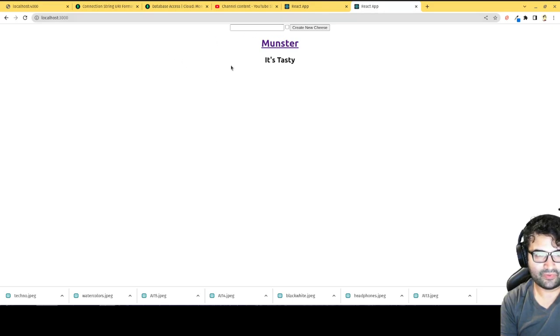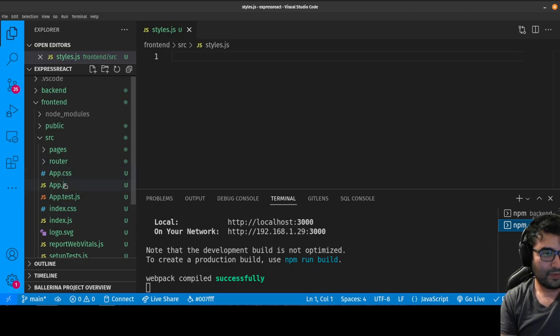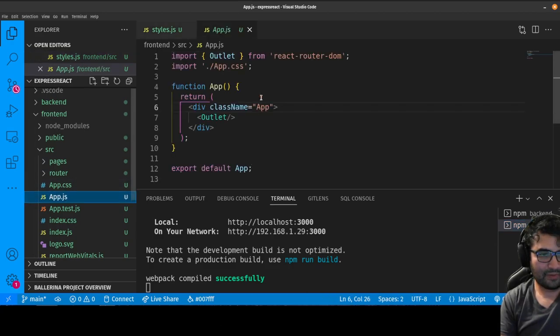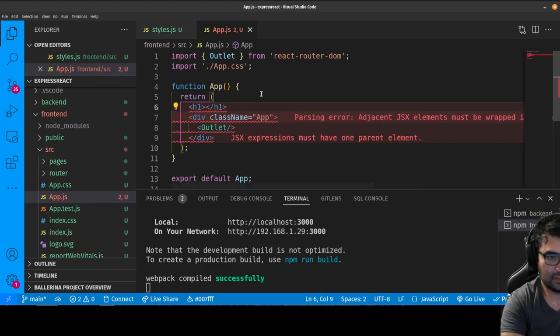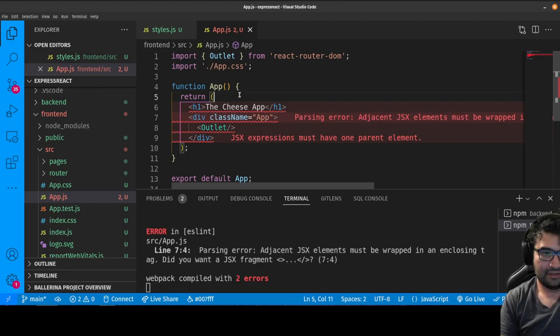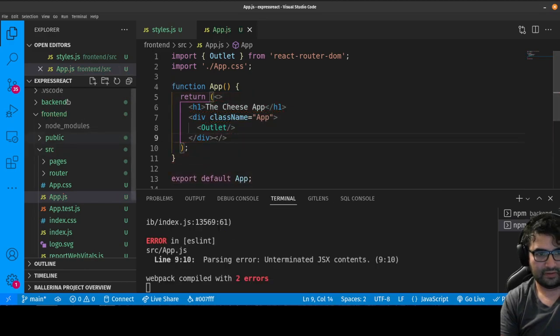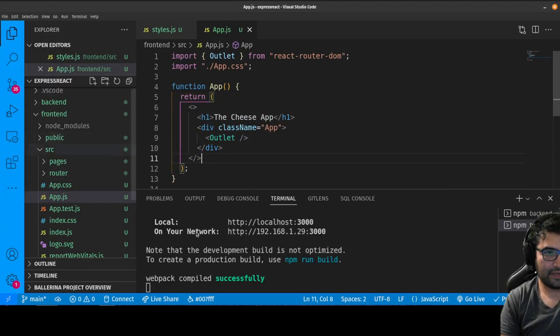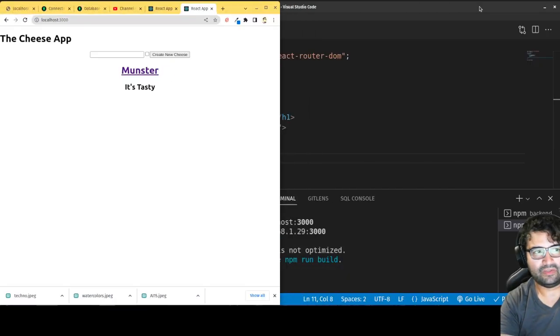So the first thing I want to do is just get this top piece going. I want to put an H1 here. H1, the cheese app. Okay, let's just surround this with a fragment. Okay, save that. Let's just see how that looks.